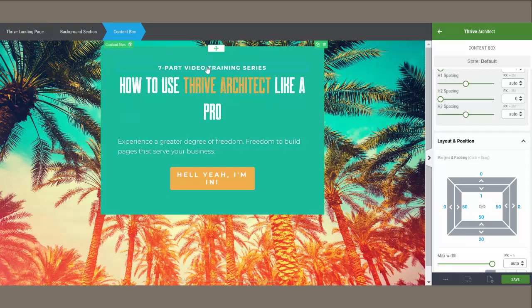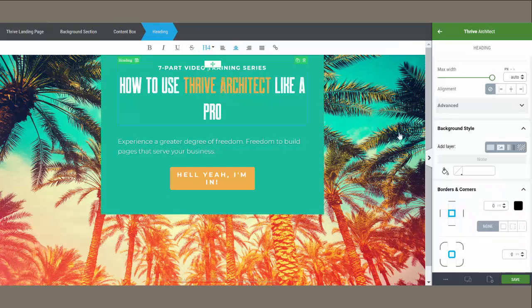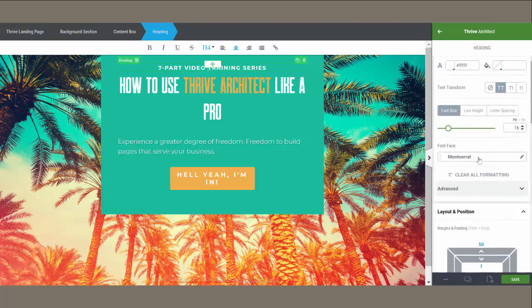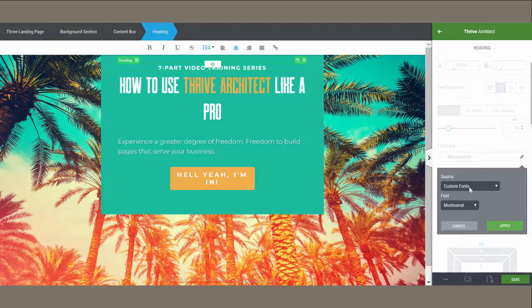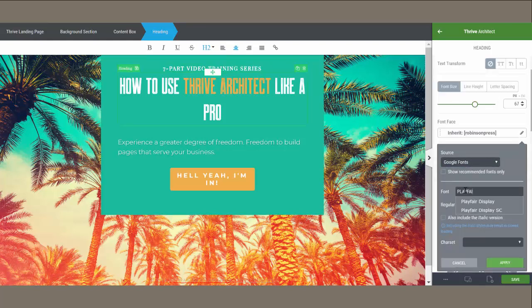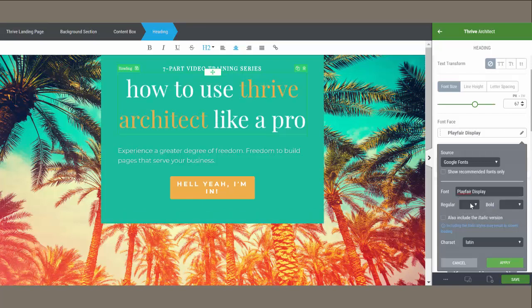All right, so let's change some fonts, right? Because this is a totally different identity. It's probably not going to use mine. So let's say we'll go Google Fonts, search in Playfair. Oh, I love that.